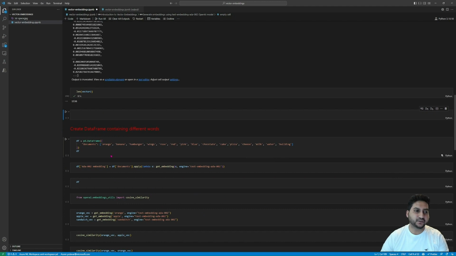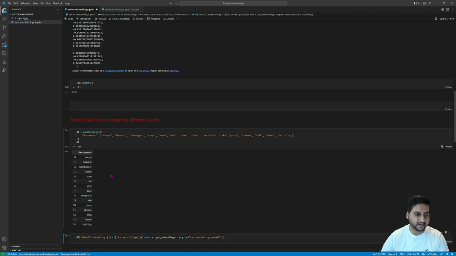Now let's add a few words and treat them as documents. So I'm creating a pandas data frame, and I'm going to have an attribute or column called documents. In this case, the documents are simply single words such as banana, orange, hamburger, wings, cheese, milk, etc. So we're going to assume these are documents that we want to work with.